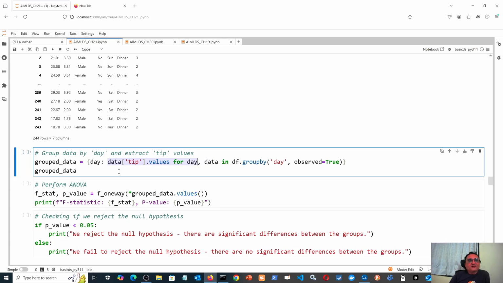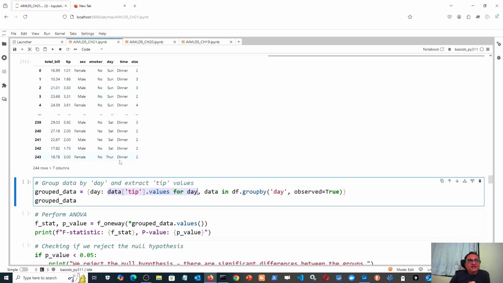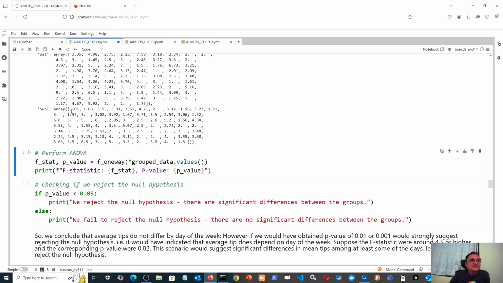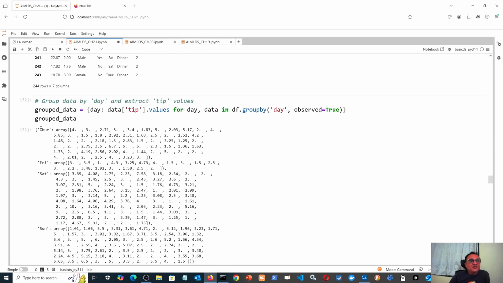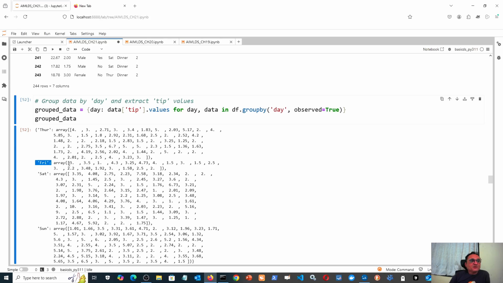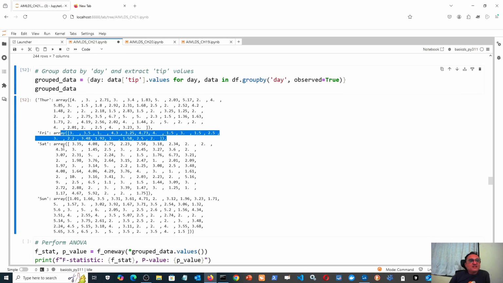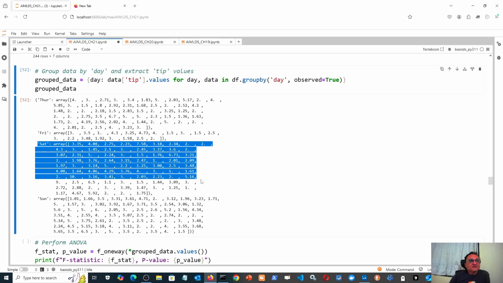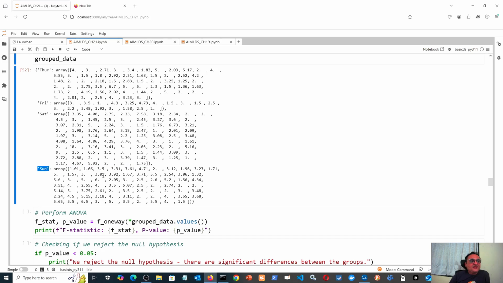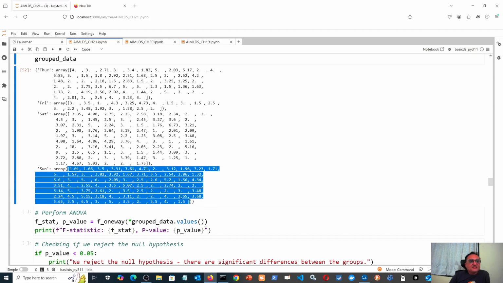Day on tip, that is the tip column, for the data dot values for day data in the df dot groupby. So if you see this, then you will get this kind of data. That is what I wanted, right? So these are now my observations only of Thursday, and these are the tips on Thursdays. This is my observations only on Friday, and these are the tips on various Fridays. These are my observations on Saturday, and these are the tips on various Saturdays. And this is the observation on Sunday, and these are my tips for various Sundays, right?